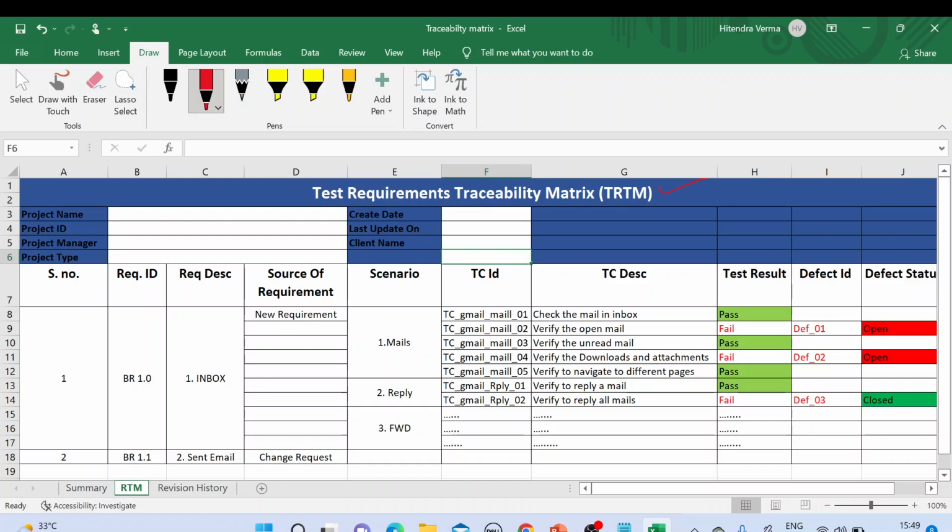As part of this video we'll talk about this test requirement traceability matrix template and what the different fields we have are in detail.